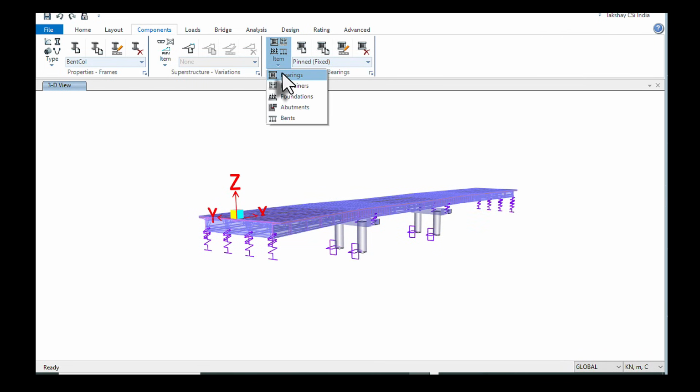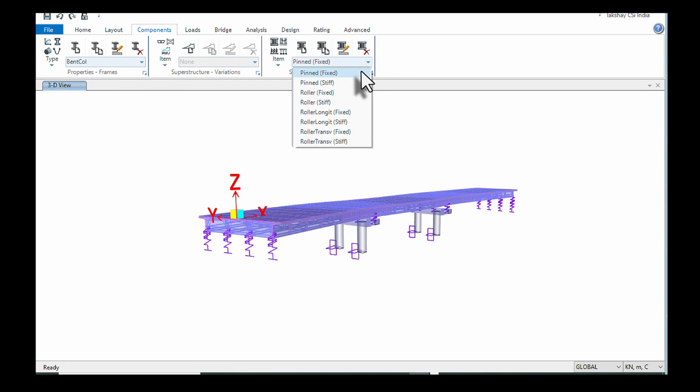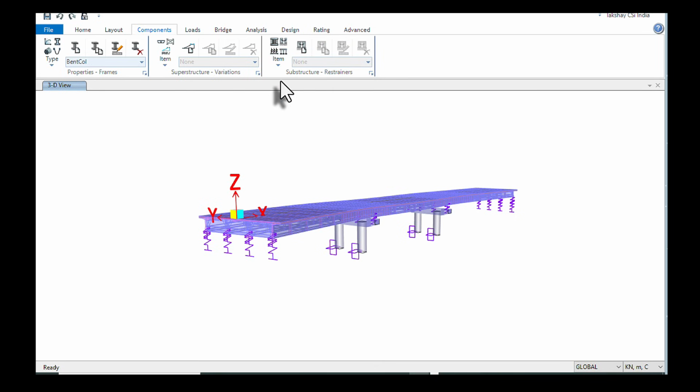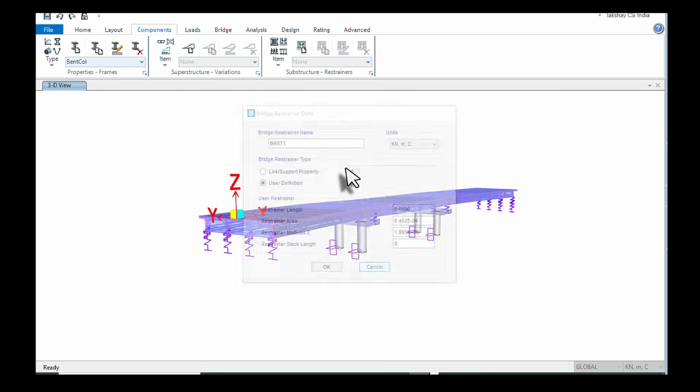Next we have substructures. Under the substructures, you can see we have 5 options: bearings, restrainers, foundations, abutments, and bent definitions. First we'll see the bearings. You can see the program has defined bearings for us, pin fixed. We'll see modify properties, and you can see this is how it looks. Then we have restrainers. There aren't any defined. You can define one by simply clicking here.